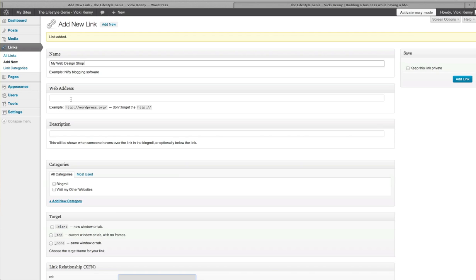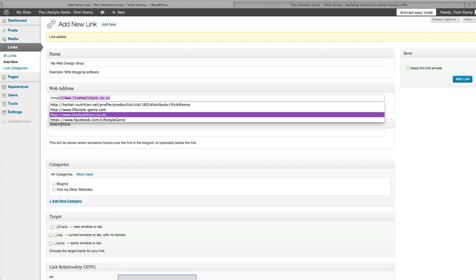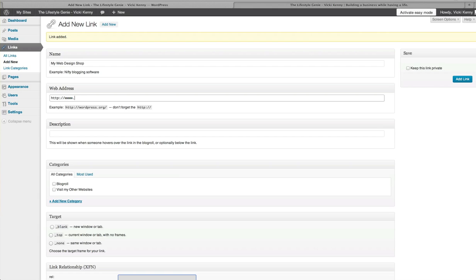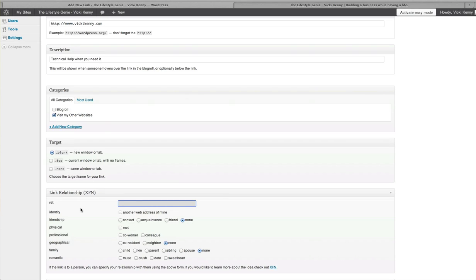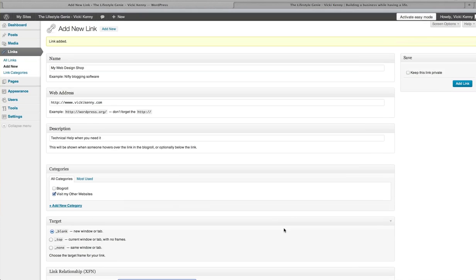Shop. And that one is http:// Genie.com. Technical help when you need it. And visit my other website is the category, blank window when it opens, and this is another web address of mine. And add link.